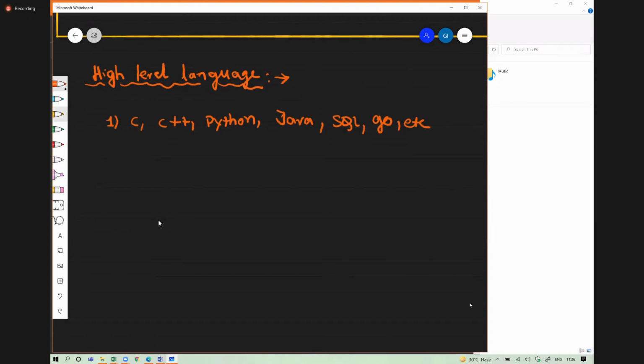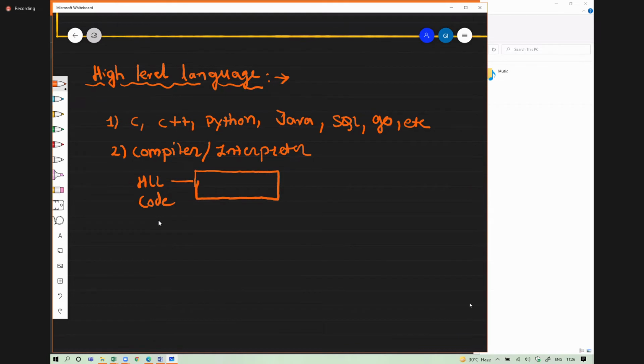But in case of high level language, we are using two terminologies. First one is compiler. Second one is interpreter. What is that? Compiler converts high level language code into binary.